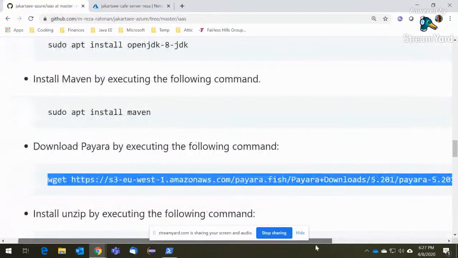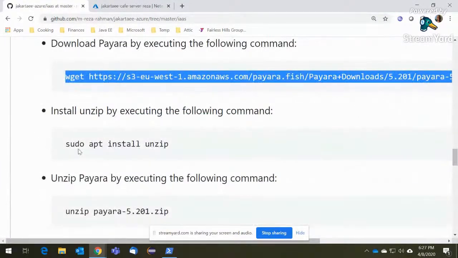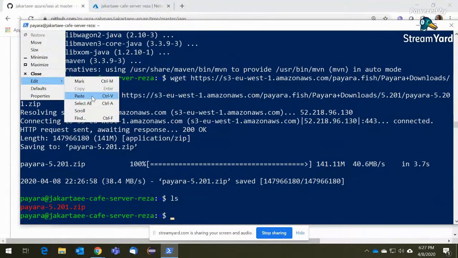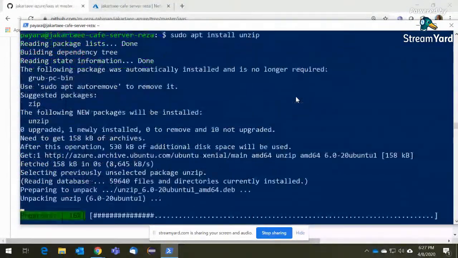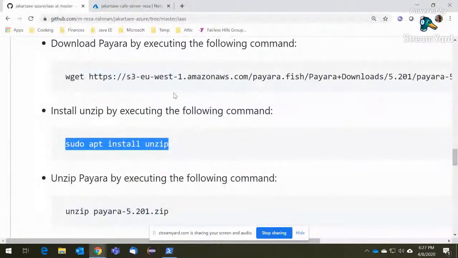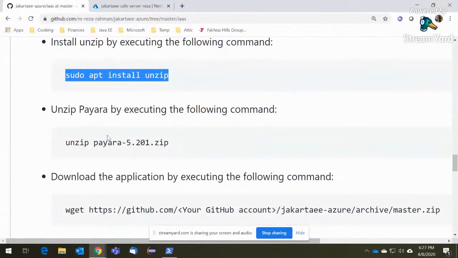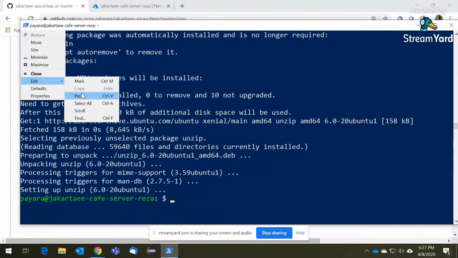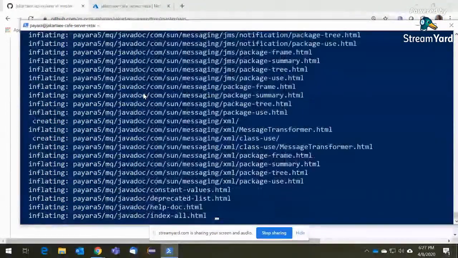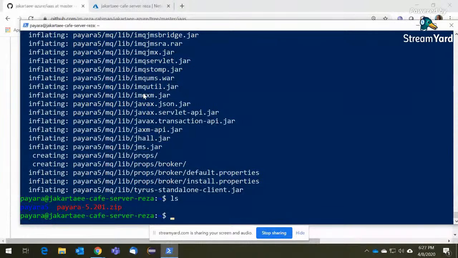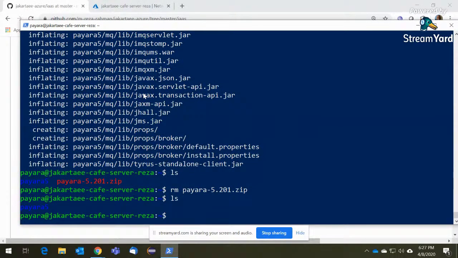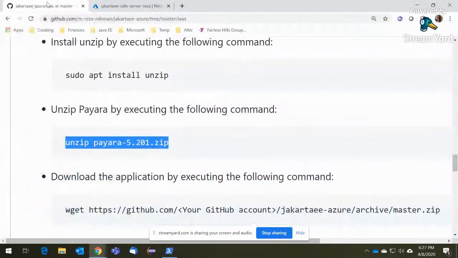Next, I need to install unzip, so I can unzip this file. It's surprising. You would think most operating system builds would just come with unzip, but not the case. All right, that's done. Let's unzip the Payara. All right. And there you have it. Payara is now installed, right? And in fact, let's rm the zip file. No reason to keep that around. All right. Good. So Payara 5 is installed. It's all ready to go. That's all you need in order to install Payara.